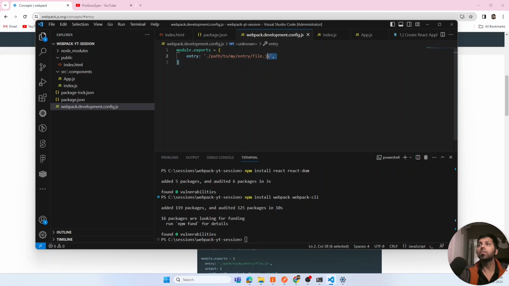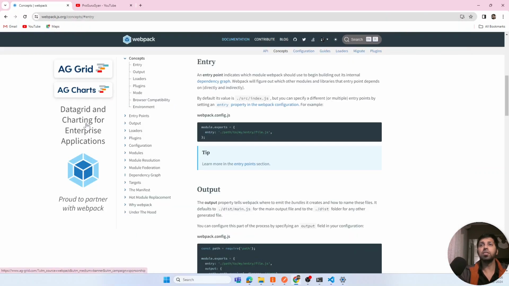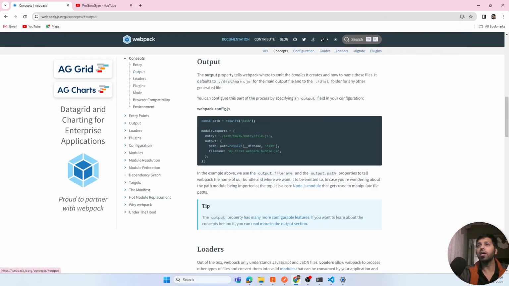src/components/index.js, right? This is our entry file. Now the next step is the output. On the basis of this entry file, where will my dist folder be created, and what should be the name of my bundle?